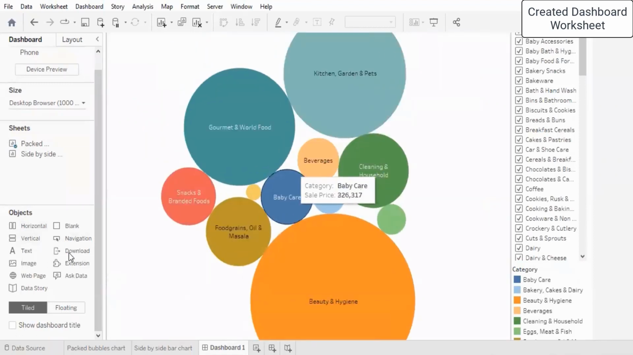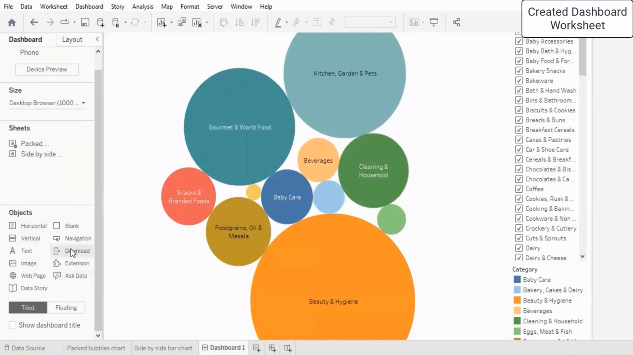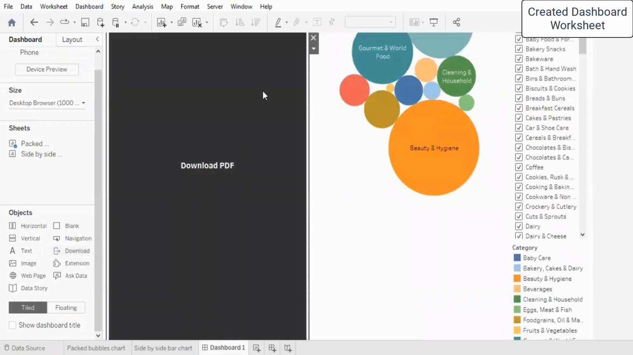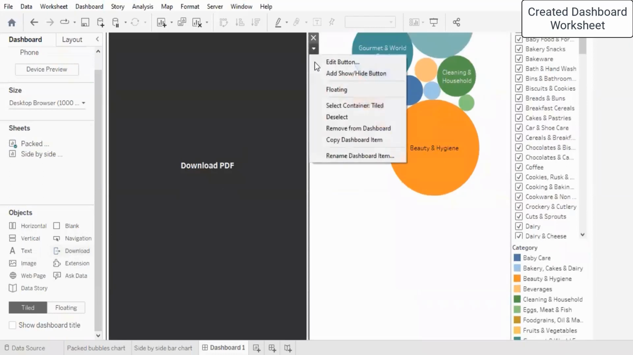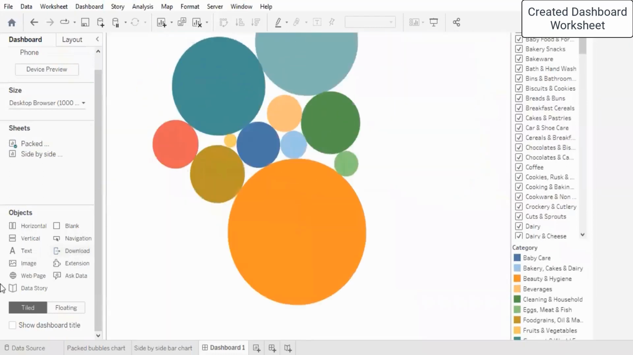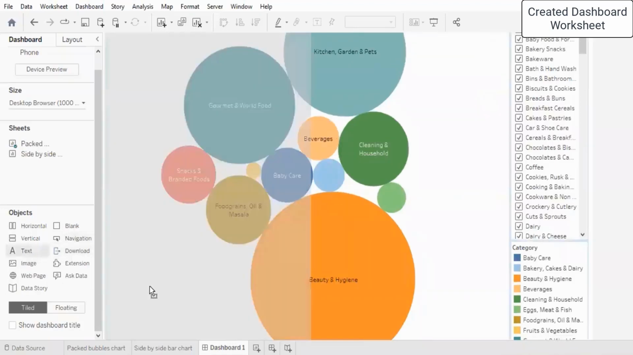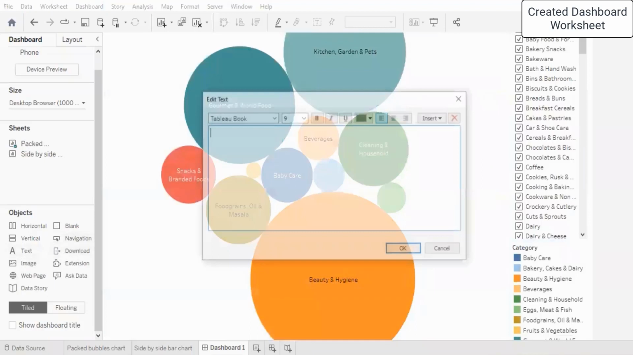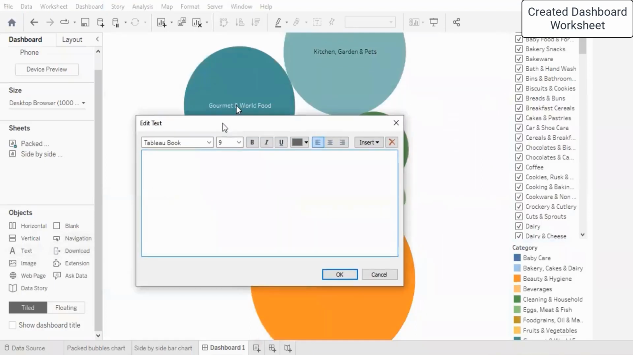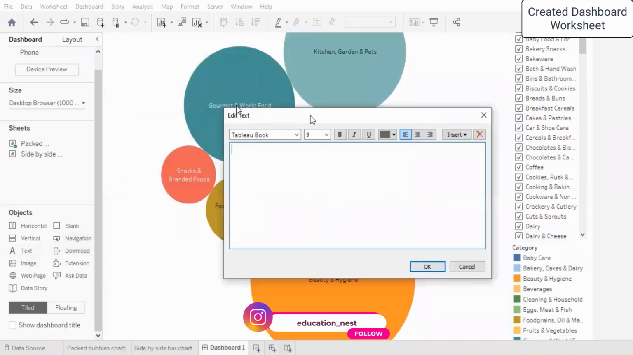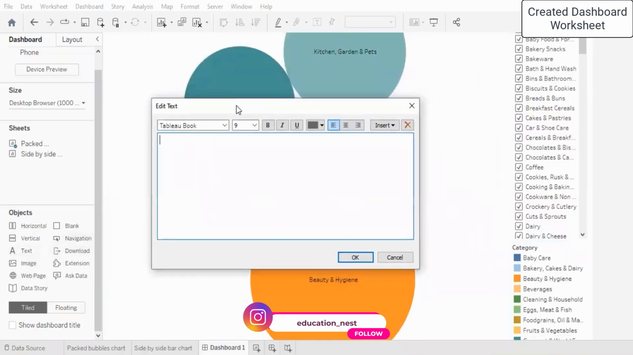And then if you want to download the PDF, you can download this here. So add a text. So what is the text that we need to add? Comparative analysis.